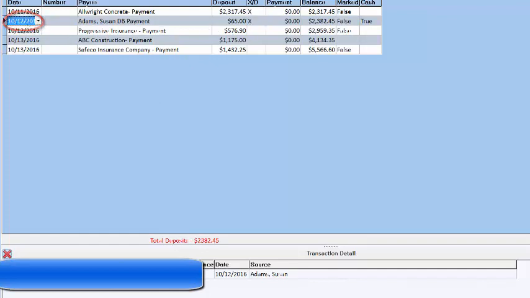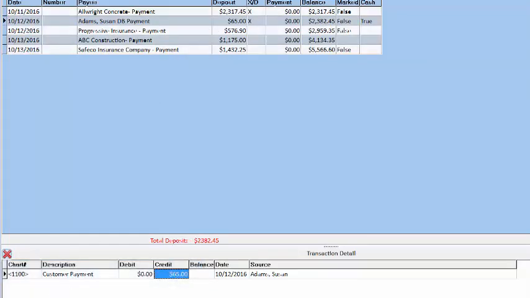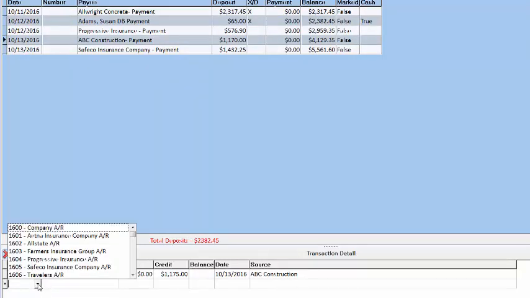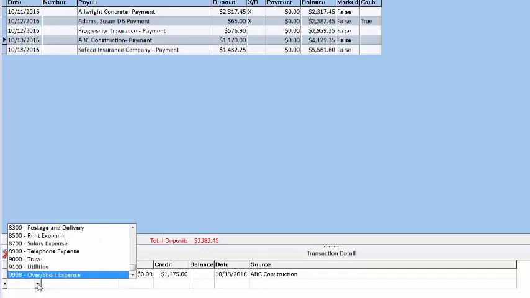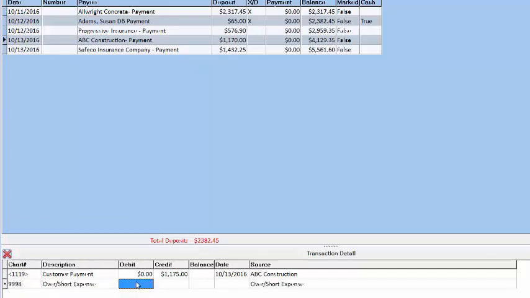There are methods for adjustment. Let's say that ABC Construction paid me $11.70 instead of $11.75, and I just want to write off the difference to over short. I can unlock this entry, edit the amount, and then add a new line to the transaction detail. I find my over short account and I post the $5 there. This warning applies to any receipt that has the chart number in brackets.